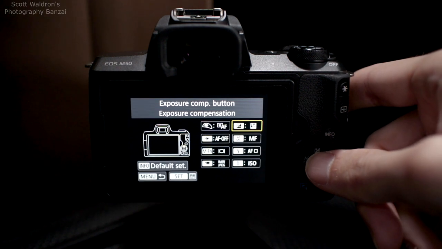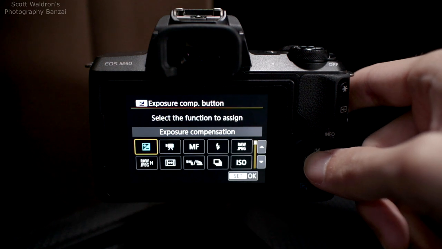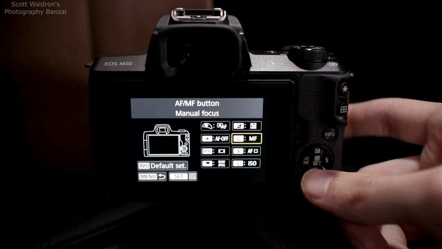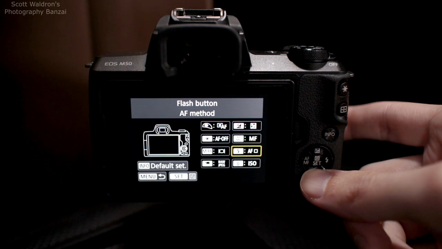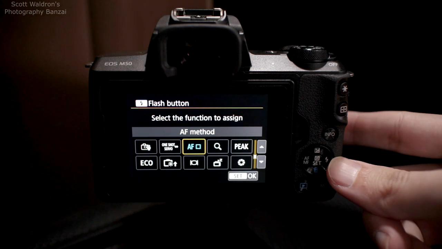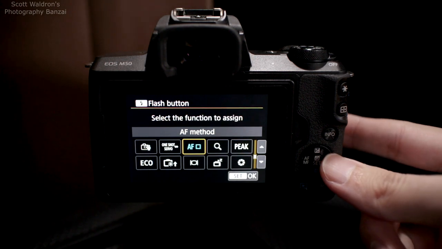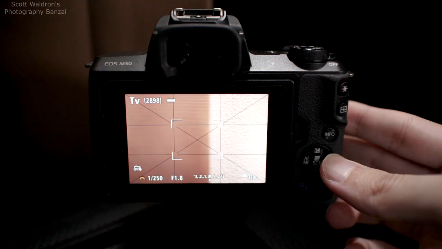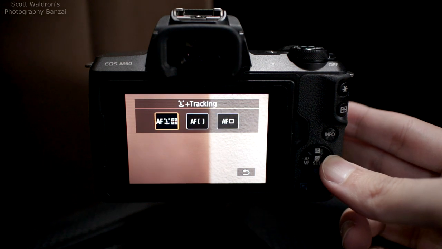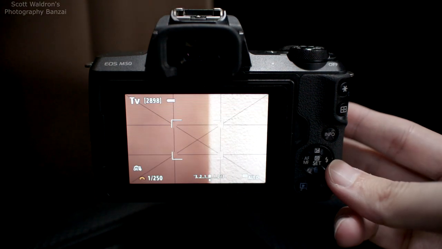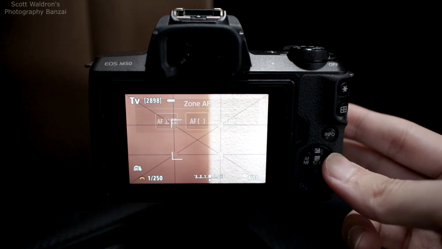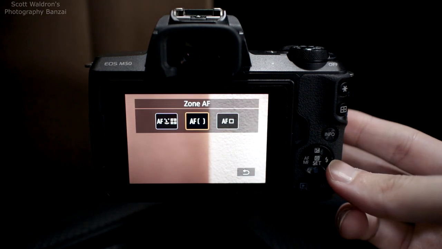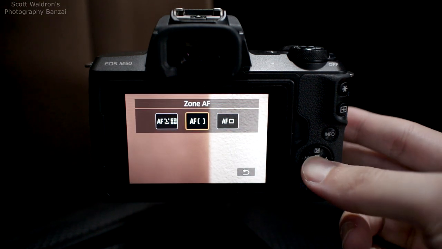So here, we leave this as is with the exposure compensation. That's the top button right here. Here, we also leave AF-MF as is. Sometimes you might want to use manual focus. Here, with the flash icon, I use AF method. This allows us to cycle between AF methods. I have that set up in a lot of my videos. You can see it easily allows you to pick one of these three. You press the Q and it switches there. It's very convenient, it's quick, and it's a perfect button for this specific thing. As I said before, I use Zone AF, but you can use one of the three as you prefer.